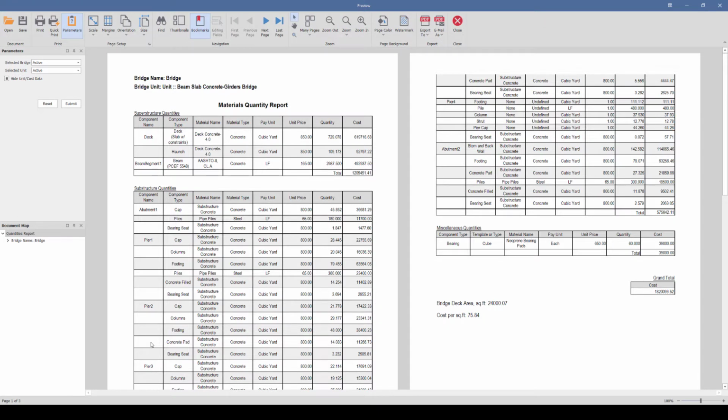In the quantities report, concrete pad is listed in the Substructure quantities table under the relevant abutment or pier, and its quantity is measured in volume units.